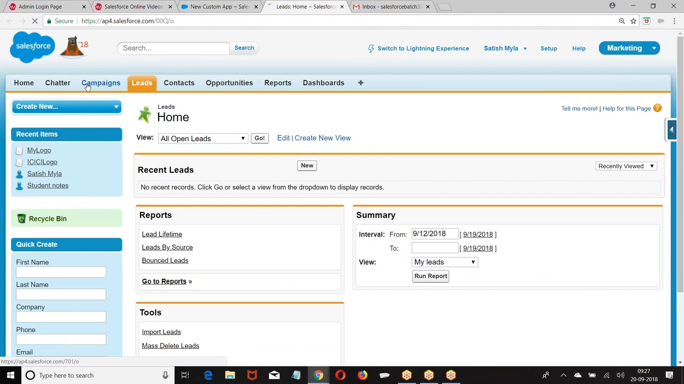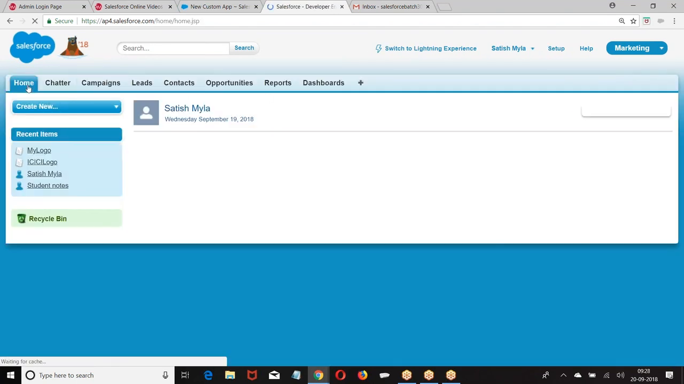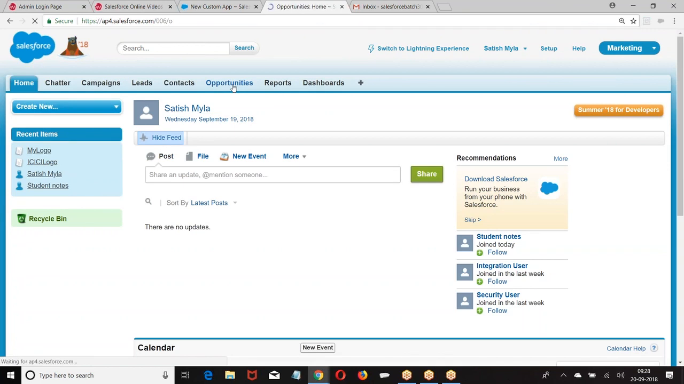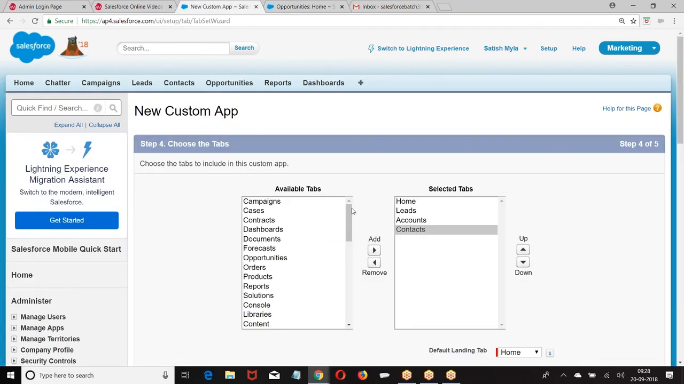If I click on the campaign, the page is opening. Home page is opening. Opportunity page is opening. Similarly, when I open this new application, which tabs should be displayed? Home, lead, account, contact. When I click on account, the account page will open. Contact page will open.